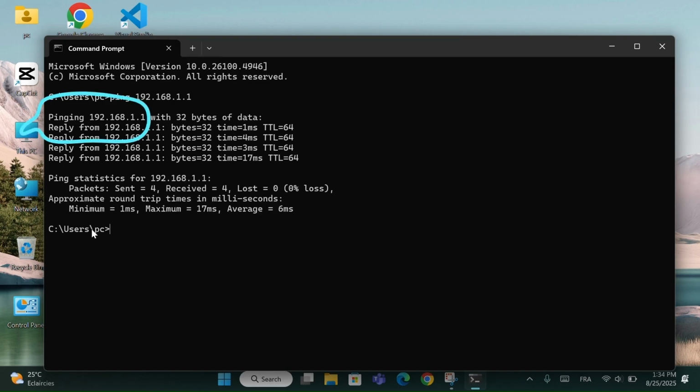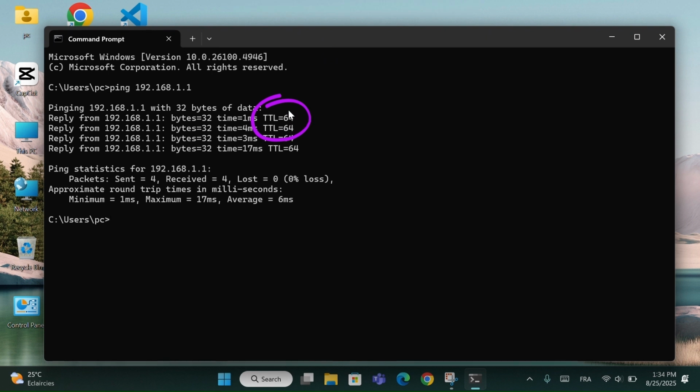Reply from, this means your computer is getting a response from the router, so the connection is working. Time equals 2 ms, for example, this shows how fast the response is. A lower number means a faster and more stable connection. You might also notice something called TTL, for example TTL equals 64. TTL stands for time to live.